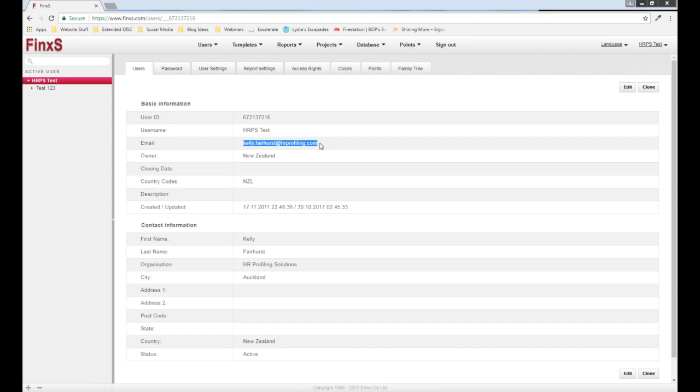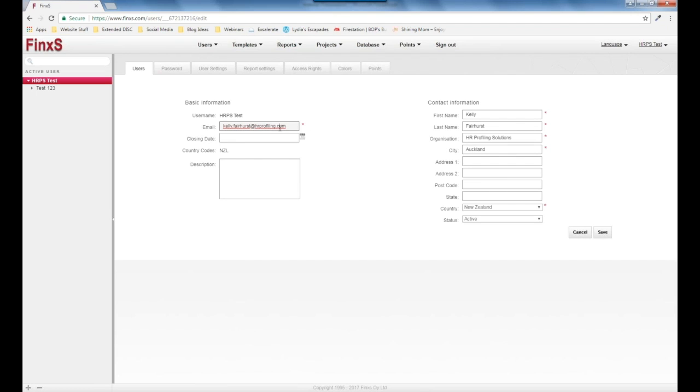It's really important that you keep your email up to date, as this will be used to send any FinxS alerts, such as the new retention email as part of the Extended DISC International Policy. If you do need to change this, you can come down to this edit button in the bottom right hand corner. Just click on it. And you can see here you are able to edit your email. So we'll just change it here to show you. You just type in what your new email is and then click save.